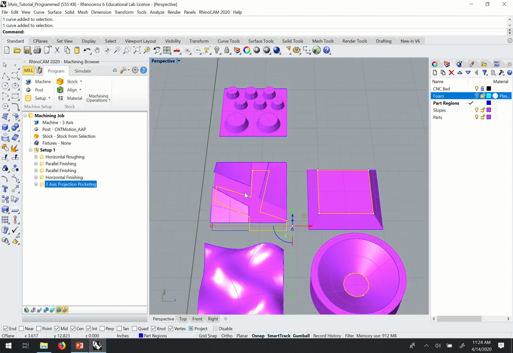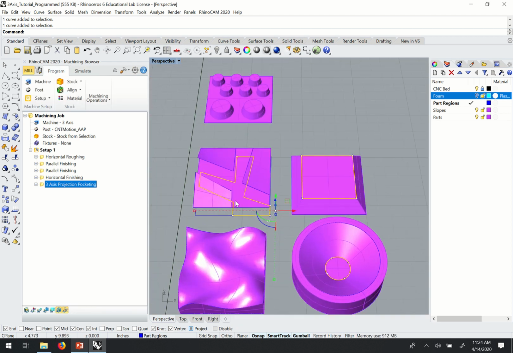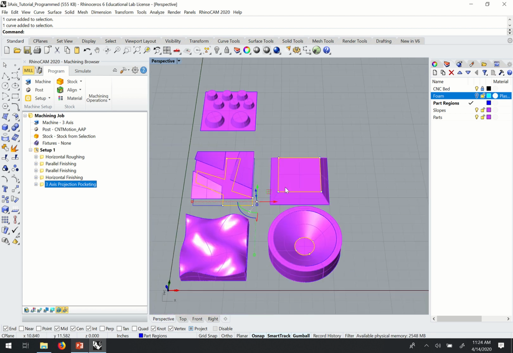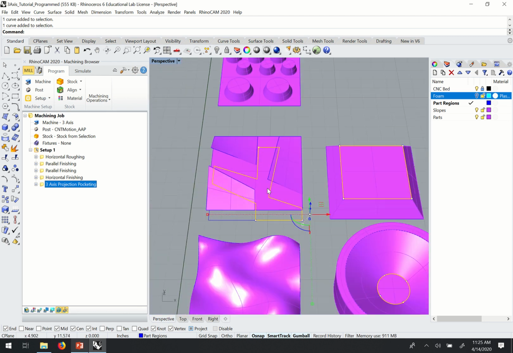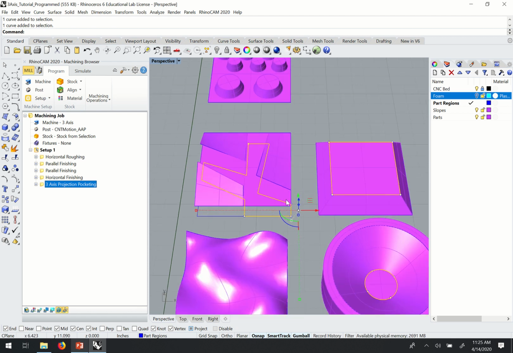So I'm going to move back out to the program. The projection pocketing does stay within this curve. It doesn't go beyond it, so it may leave slight edges for us to clean up. You may choose to just leave it and clean it up by hand afterwards. One operation that can be useful to clean up those edges a little further will be the curve machining operation.